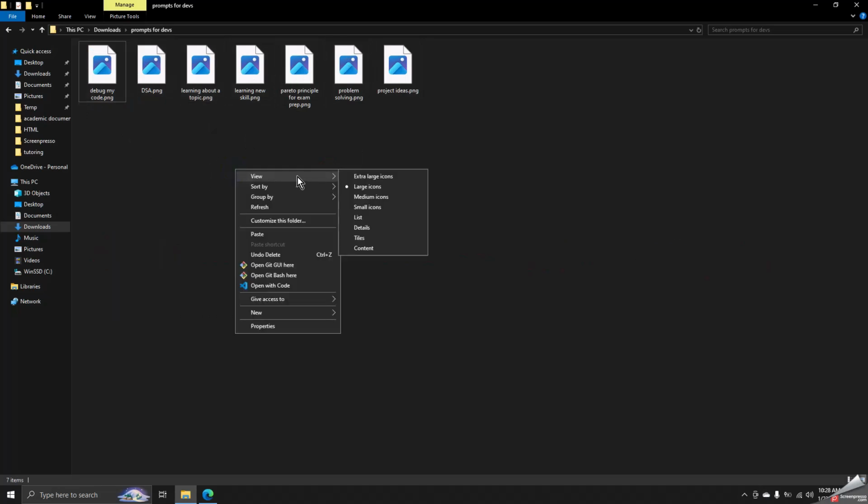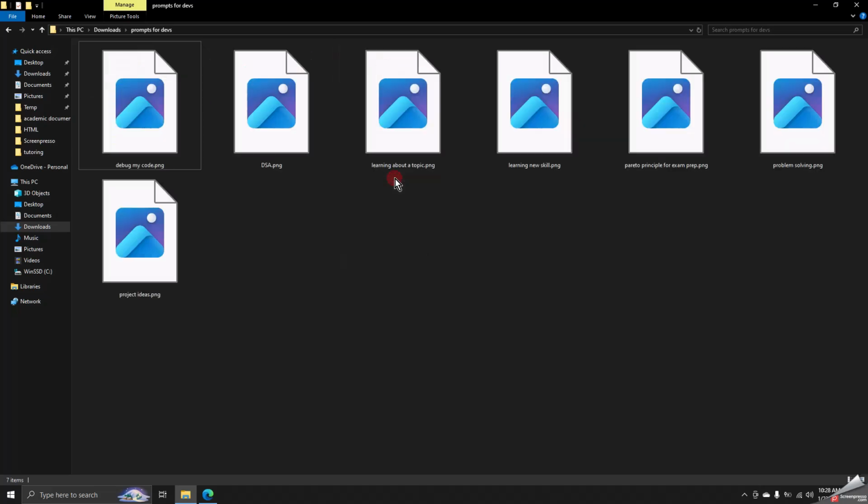Even if I do view extra large icons, you can still see that the thumbnails are not showing. I mean the thumbnail preview, right? So it is not showing. So how can you solve this problem? It is very easy to solve.